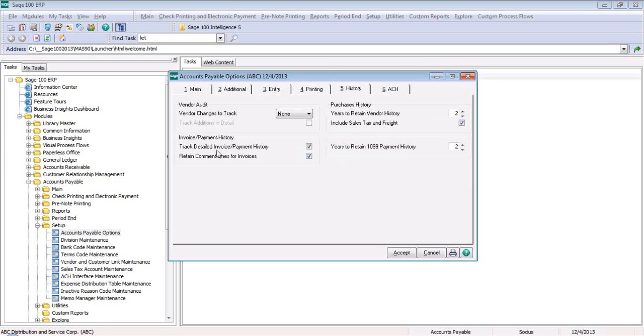I want to look at my history tab. I can set some of my history accordingly. Do I want to track detailed invoice and payment history, comment lines, retain my vendor history as far as purchases, include sales tax and freight, and how many years do I want to retain my 1099 history. If I retain this history and I close my year for AP, I can still go back and print my 1099s for that year.